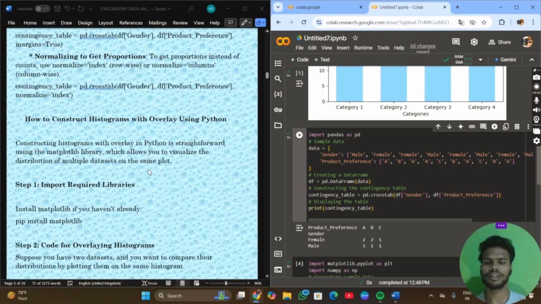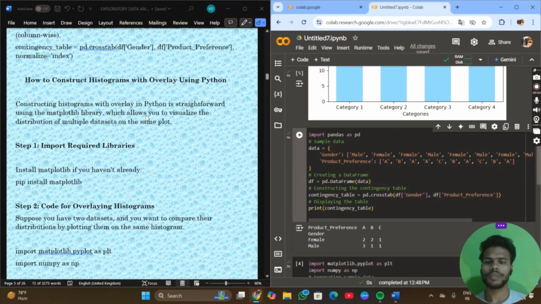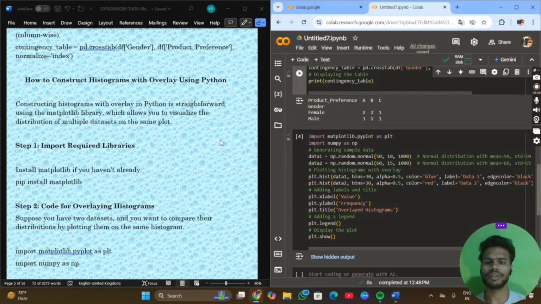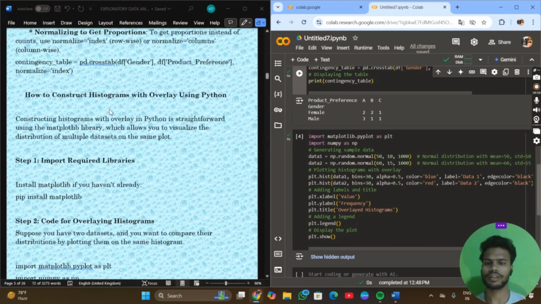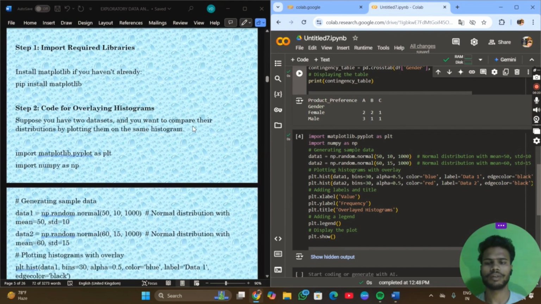How to construct a histogram with overlay using Python. A histogram is a straightforward method to display multiple data sets on the same plot, with different categories. Step one: install the matplotlib library if you have not already, with pip install matplotlib in Google Colab.